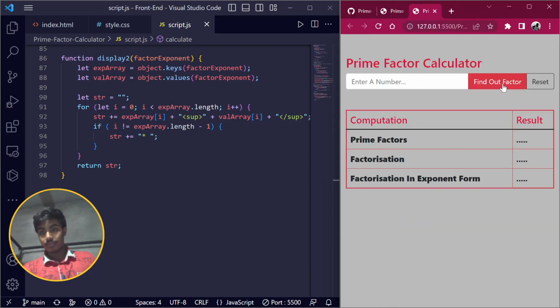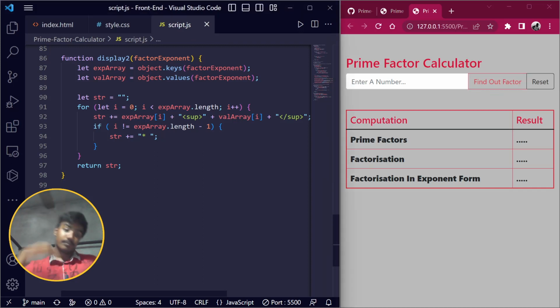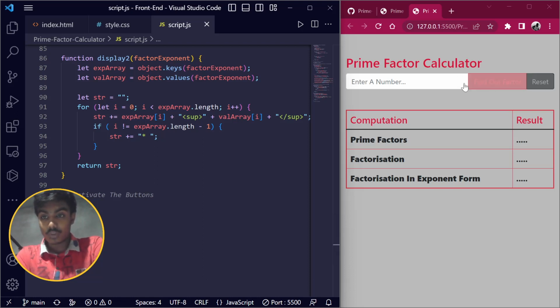I have left these buttons to make them work. So now I have to make them work. So let's make this. So what will I do? I have to activate the buttons. Okay, so let's activate the buttons. So one is for our find out factor button, one is our reset factor button.